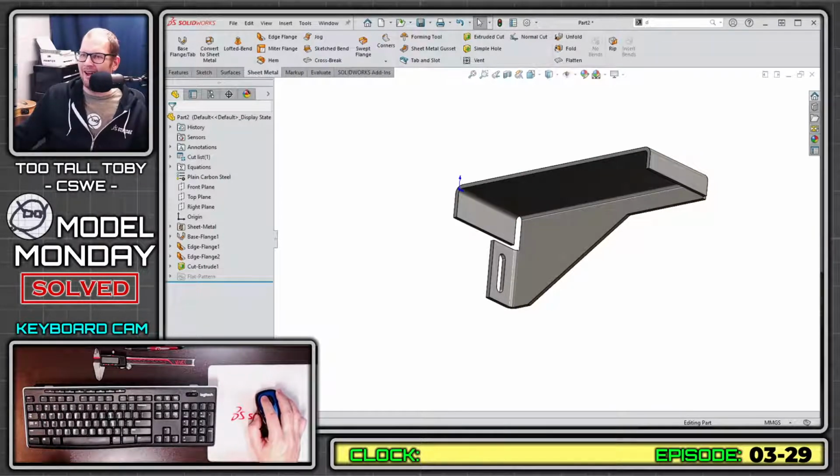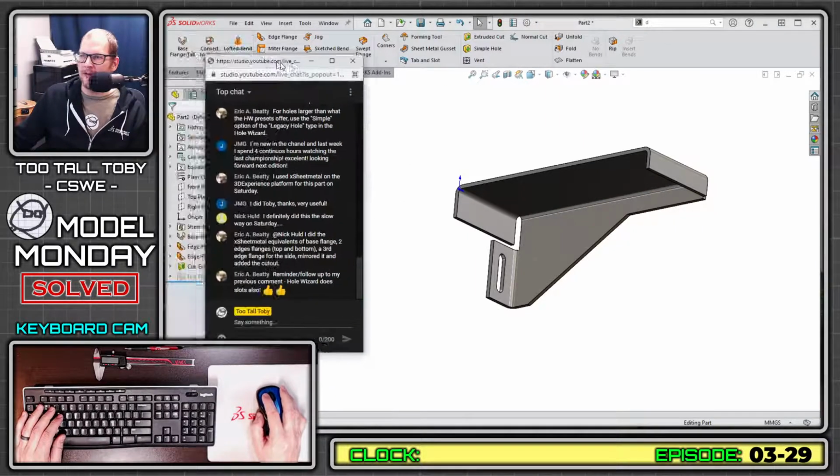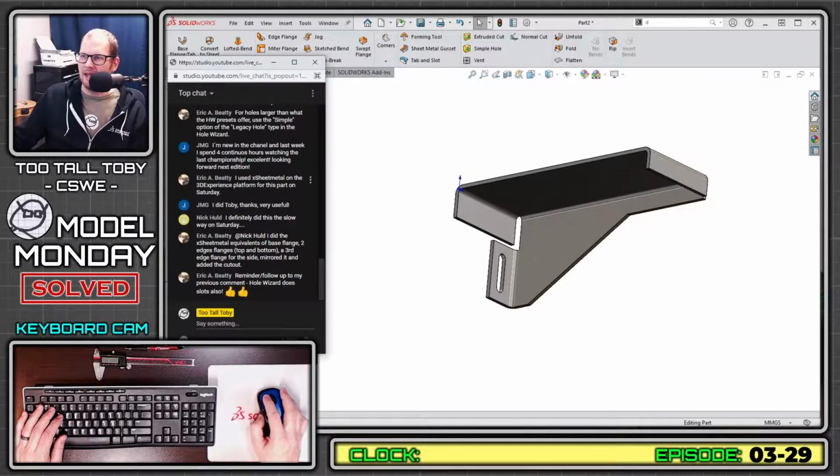Eric's showing that Hole Wizard does slots as well. Yes, that's very good to know. And then Eric also made mention here of a program some of you guys may have heard of, may not have heard of, but it's called X Sheet Metal.